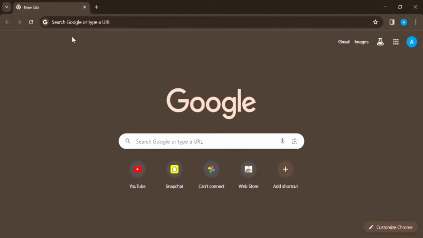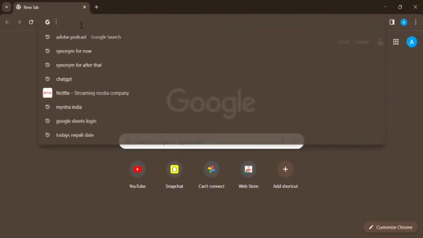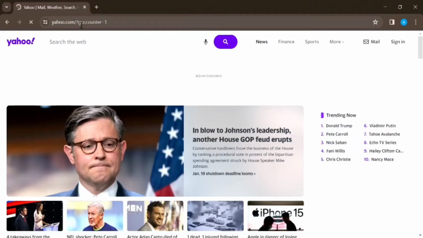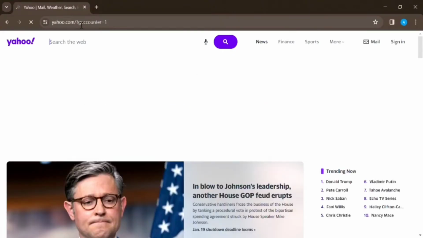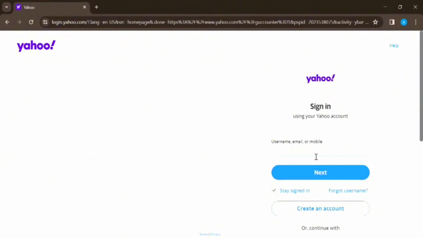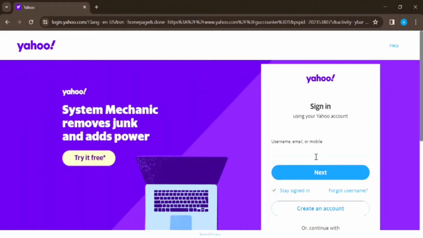To get started, firstly go to any browser you have and search for www.yahoo.com. After that, this type of interface will appear on your screen. Now tap on the sign in button in the upper right corner and enter your username or mobile number that is linked to your account.